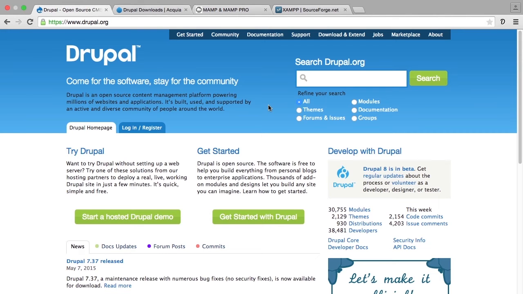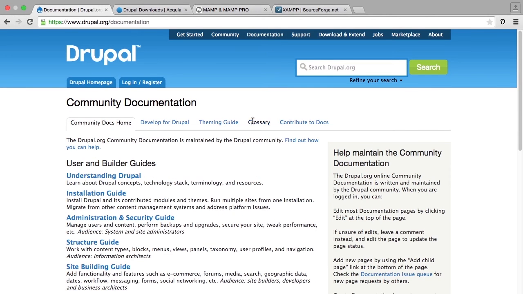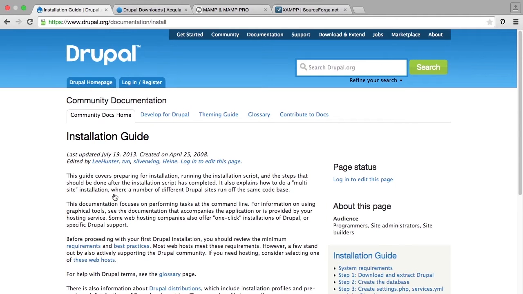to Drupal.org, following the link to Documentation, and then choosing the second option here, Installation Guide. This will give you all of your options for running Drupal, as well as give you some insights into how Drupal works and why it has the specific structure and requirements that it does.